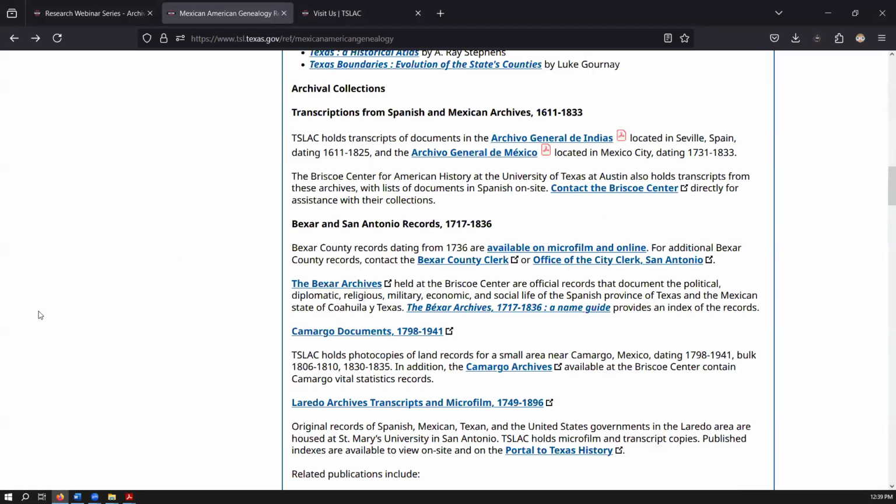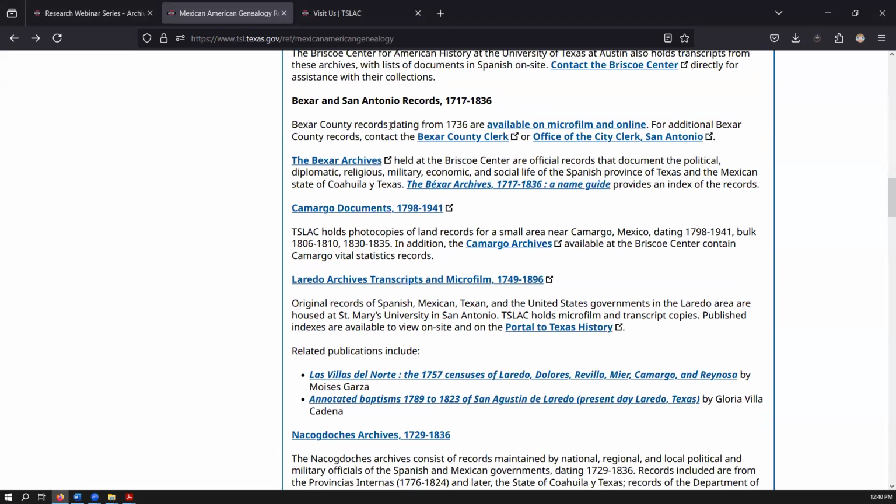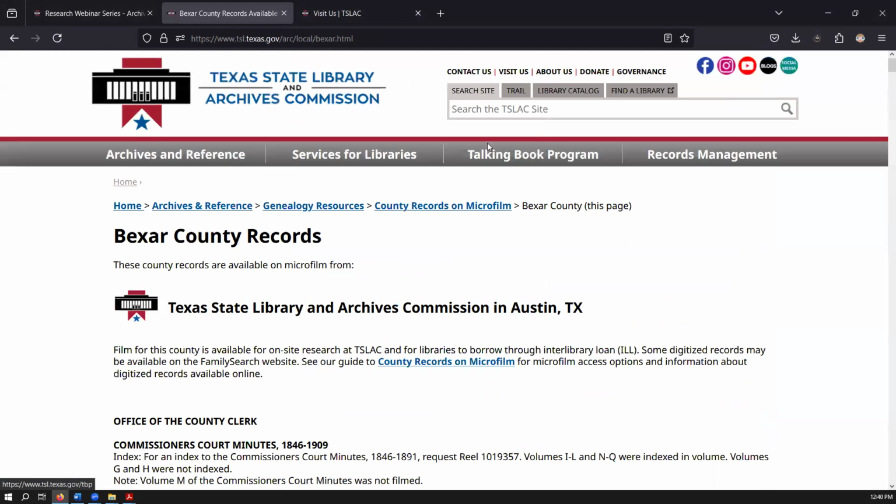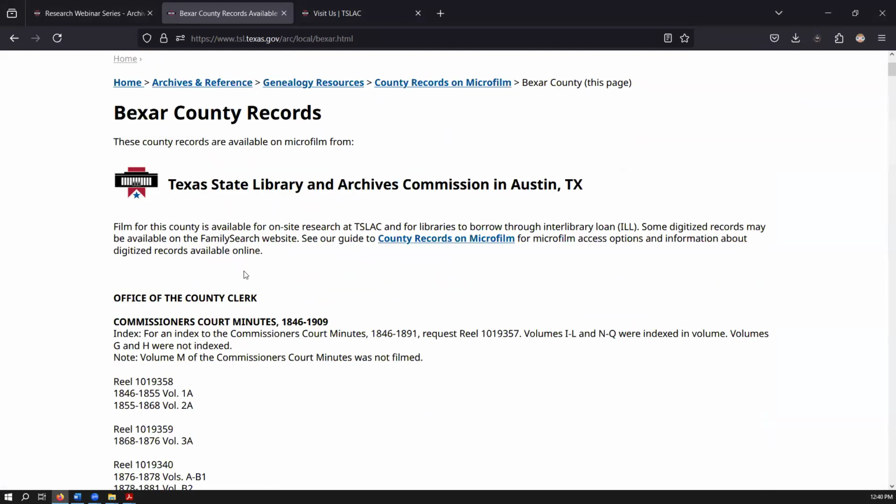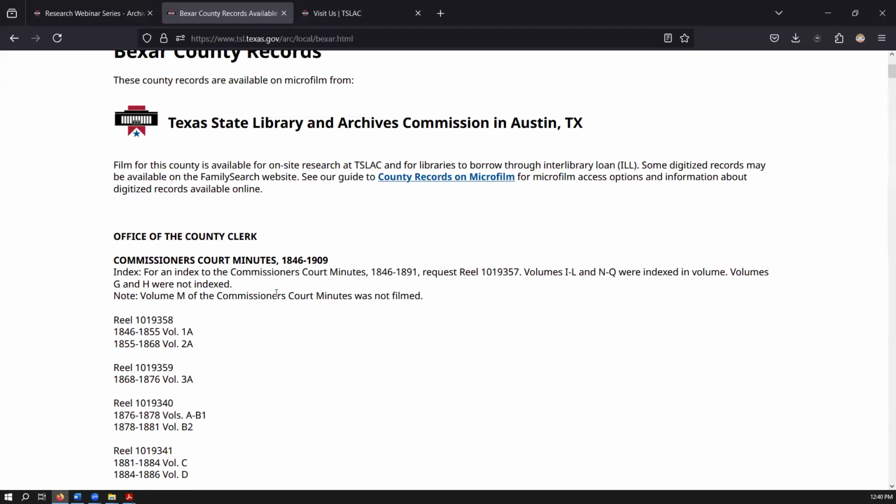We can see that some materials are held at other repositories, and you can contact them, for example, the Briscoe Center, directly for assistance with their collections. Other materials, like the Bexar County records, are held at TSLAC and have listed options available for access on their webpage. These are microfilmed and can be viewed on site, borrowed through interlibrary loan, or might be digitized to view on the Family Search website, although some images can only be viewed at a Family Search affiliate library. Good luck for you though, TSLAC is a Family Search affiliate library. For more instructions about accessing county records, you can go to our County Records on Microfilm guide.